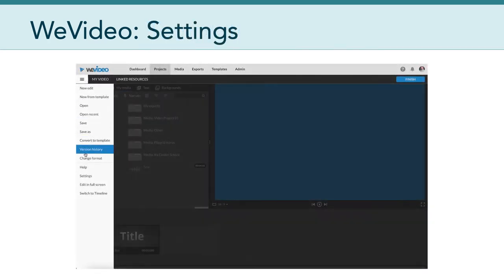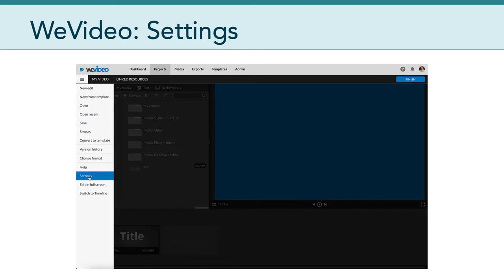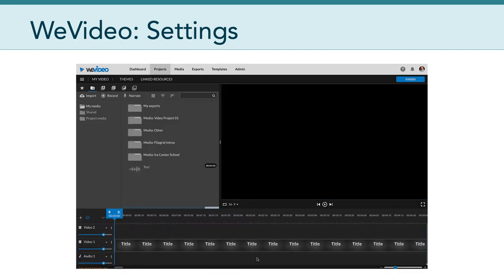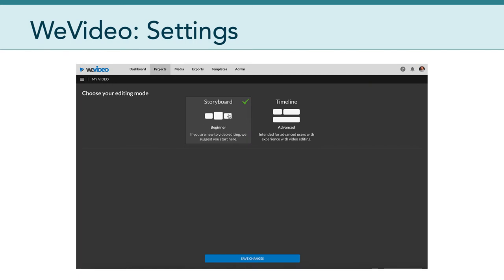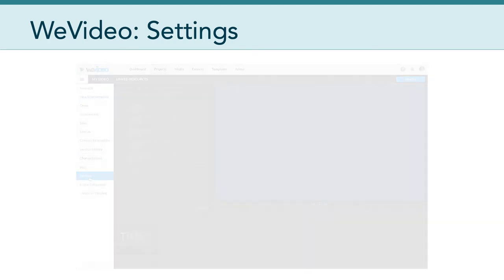Another important aspect of WeVideo is telling it whether you want to edit your video project in storyboard mode or timeline mode. This is called the editing mode, and it's located under every video project settings menu. You're welcome to check out both modes, but for projects in this class, everyone should learn to use timeline mode, which gives you much more granular control in terms of editing video.